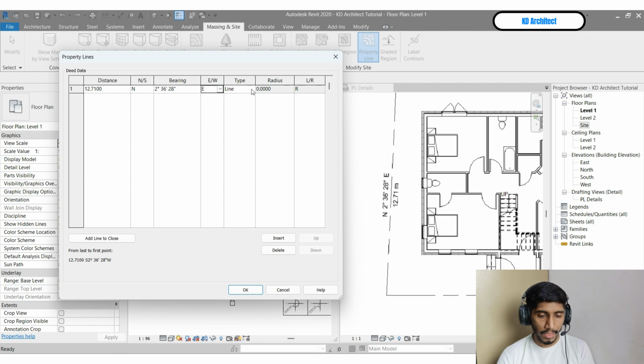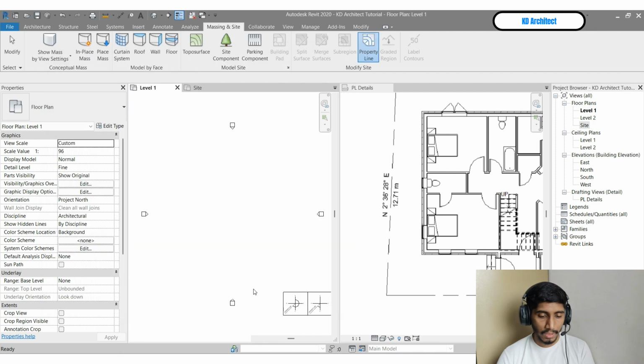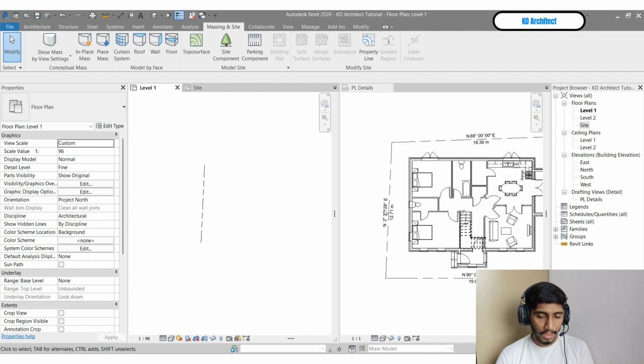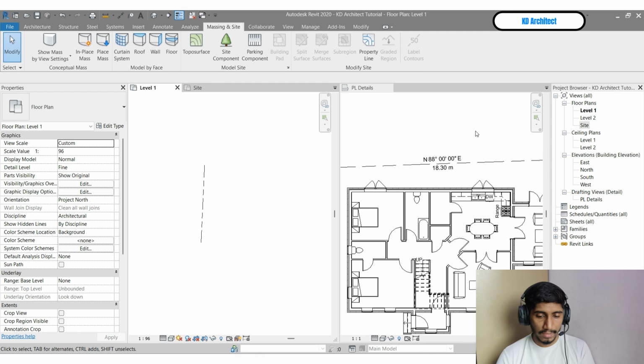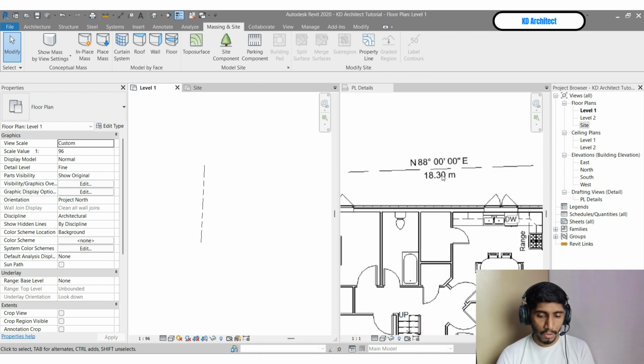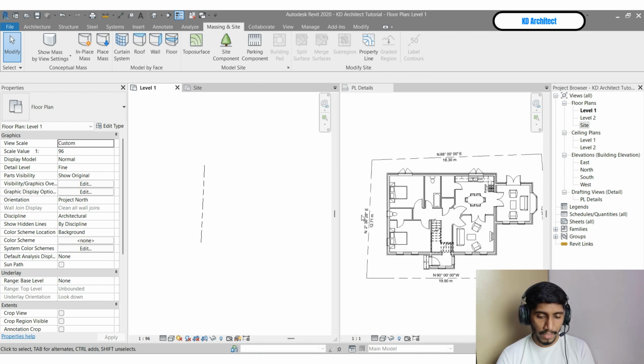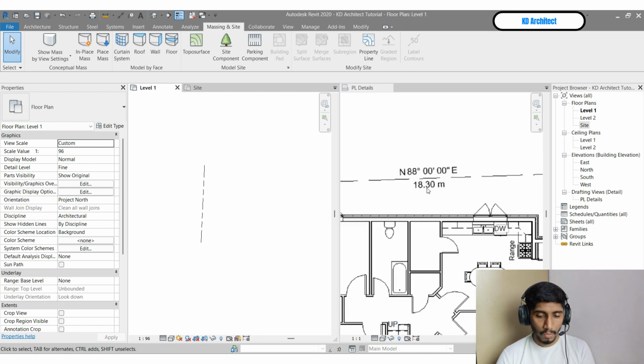So over here we will keep the line type. Okay, so just click on the OK, and as you can see over here we have plotted property line. That is our first property line. Now we'll go with sequence. So now let's enter this one. So we'll go with clockwise direction. So first we have entered this one, and now we'll enter this distance and bearing.